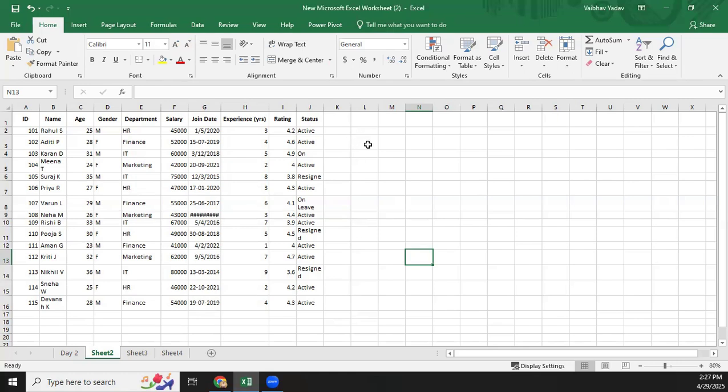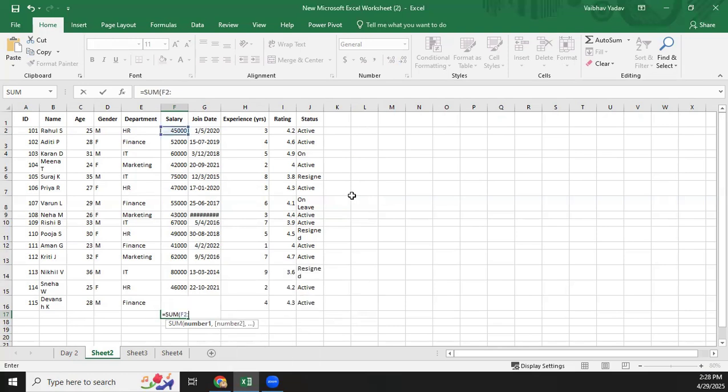Now, if I want to see the total sum of the salaries, what function are we going to use? If I want to see the sum of the salary, can anyone tell me? Sum F2 to F16, sir. Okay, we are going to use the sum function, F2 to F16. So here we have the sum of all the salaries that we have.